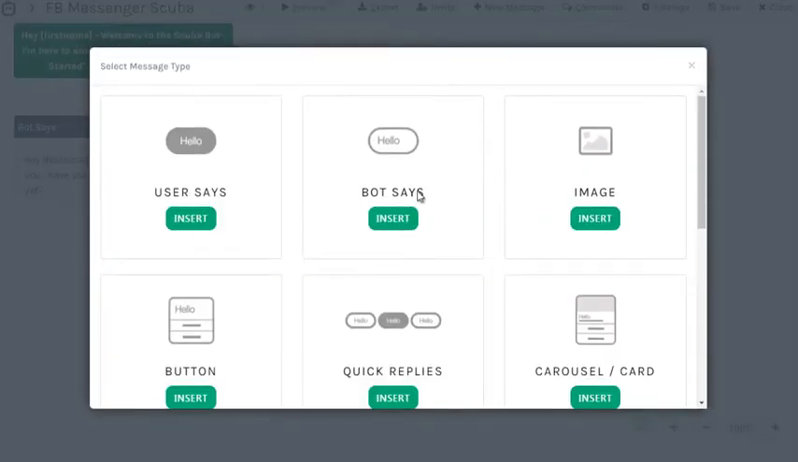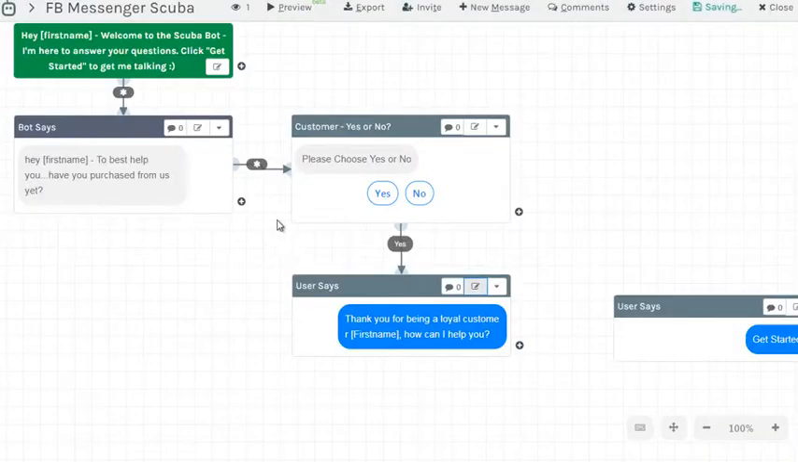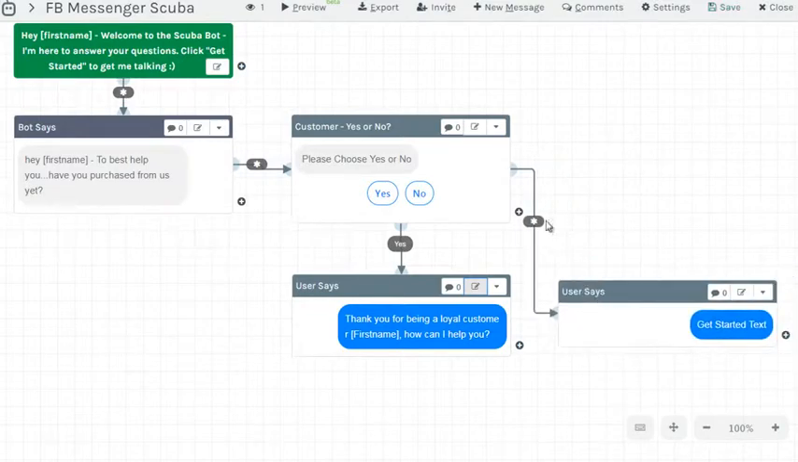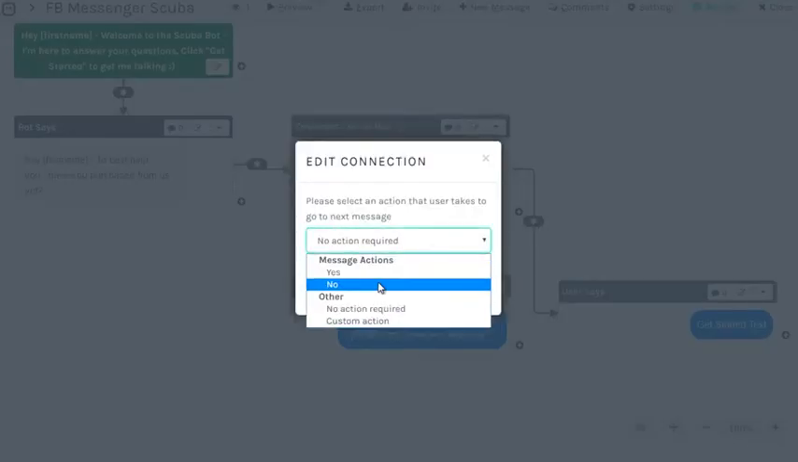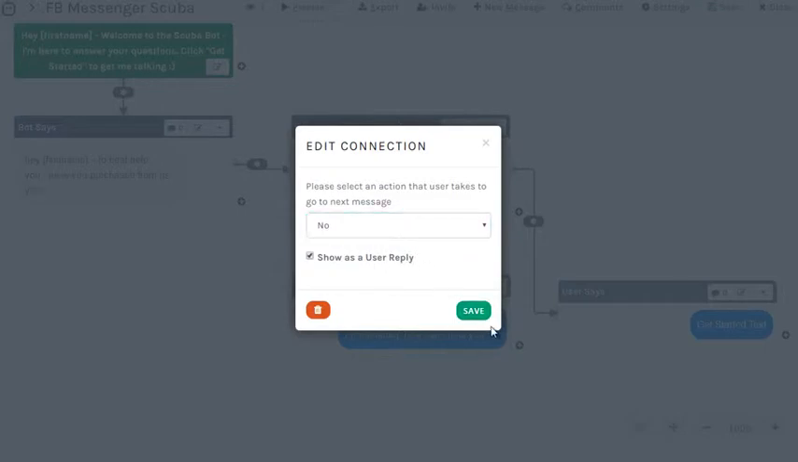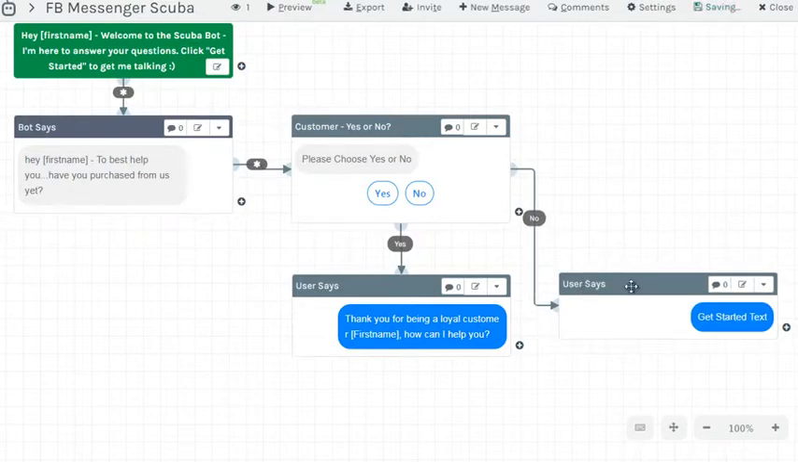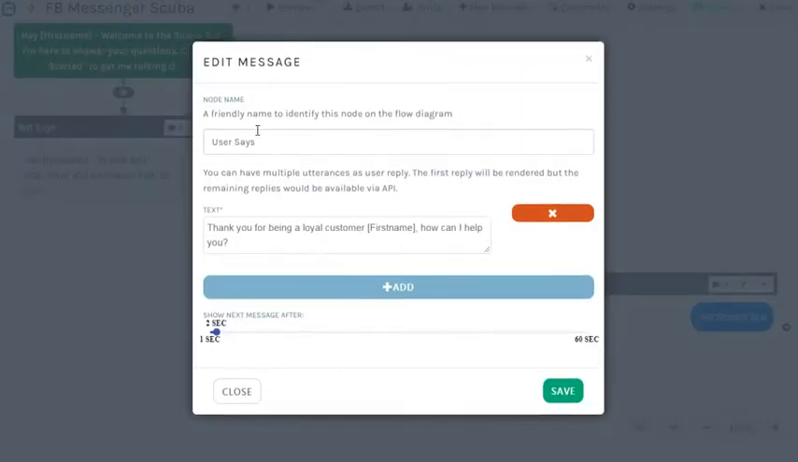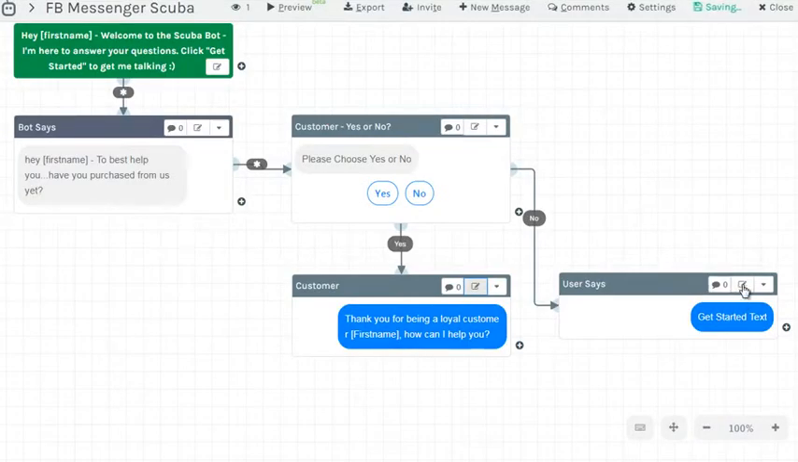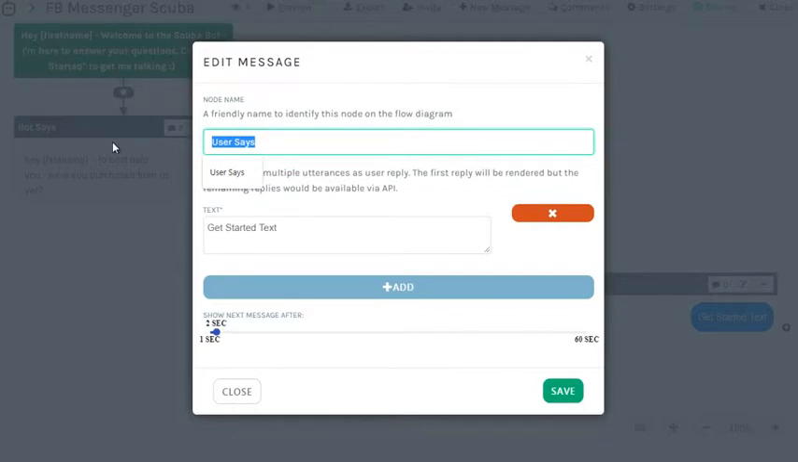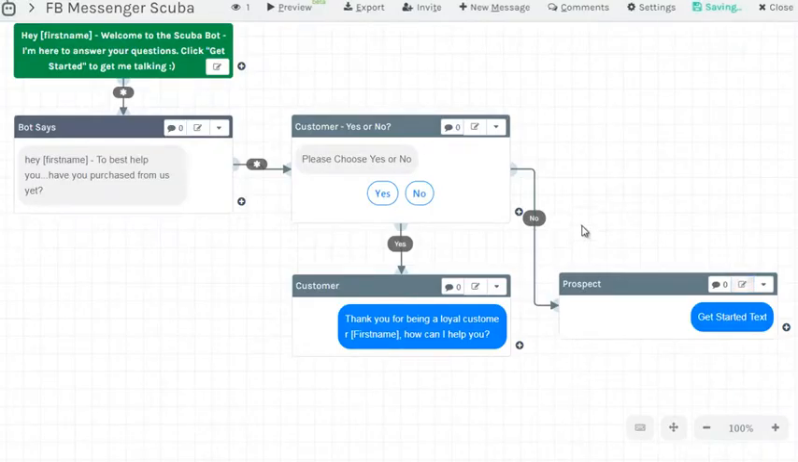Now, if they say no, we direct them to this one. So this is the customer and this is the prospect. So that's the customer. So where it says user says, that can be named. That's just simply a label. So that's prospect. And then we go on further.